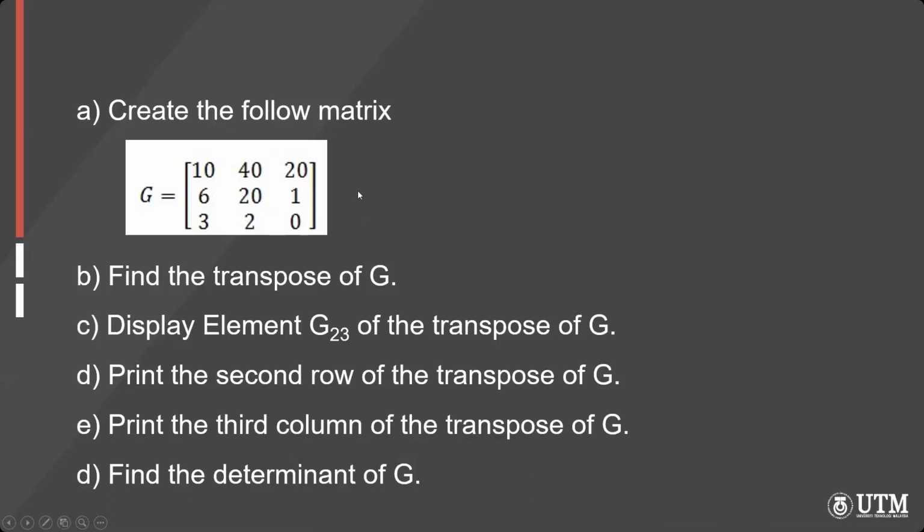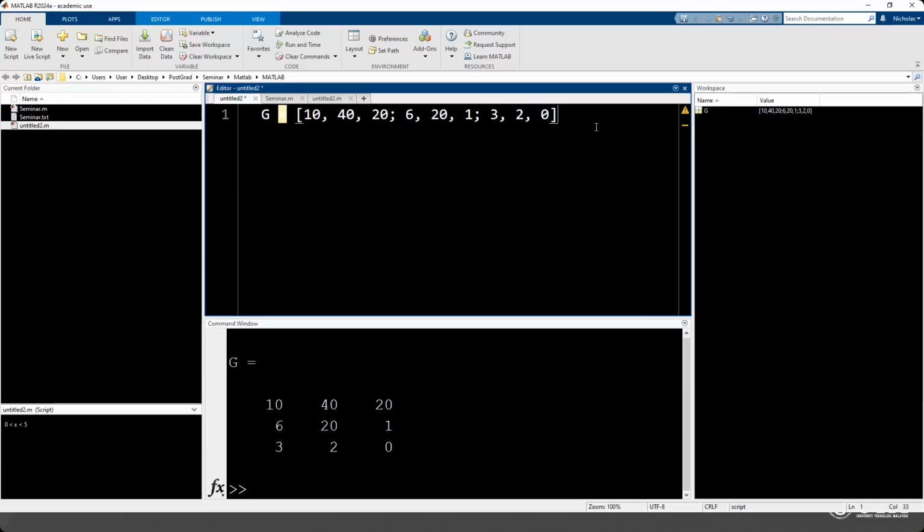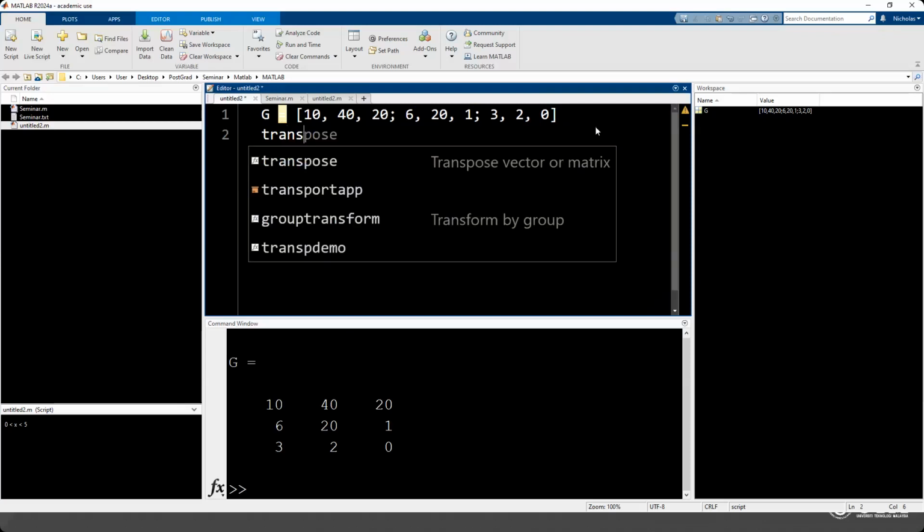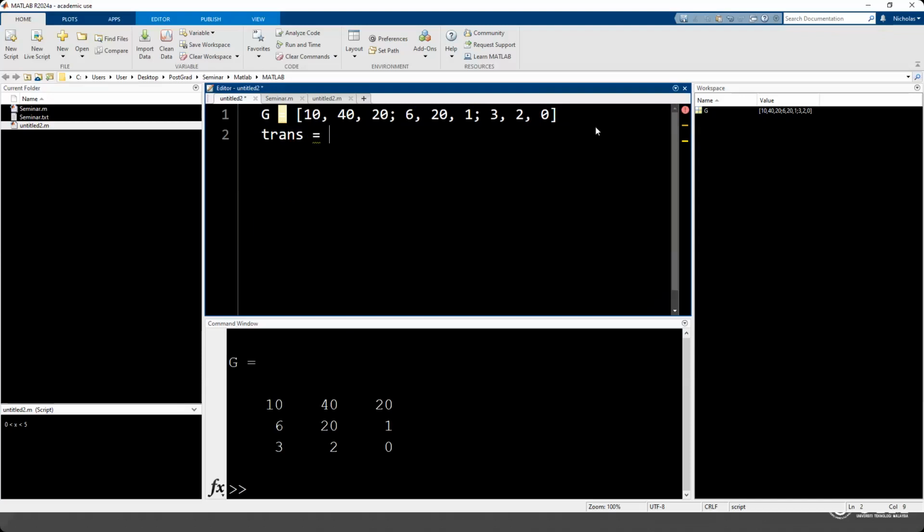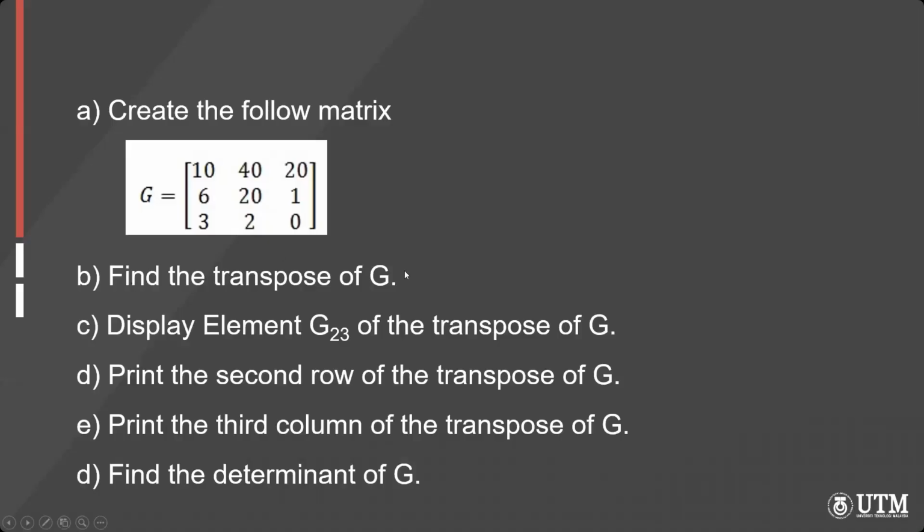So the next one is to find the transpose of G. To find the transpose of G, let's do trans equals to G, and one thing, I forgot what's the name of this. Yeah, but one of this, one only. So this is to get a transpose. So if you do like this, it's a transpose. So now it's transposed already. So the rows become the columns and the columns become the rows. So yeah, this is how it becomes. So we answered the second question.